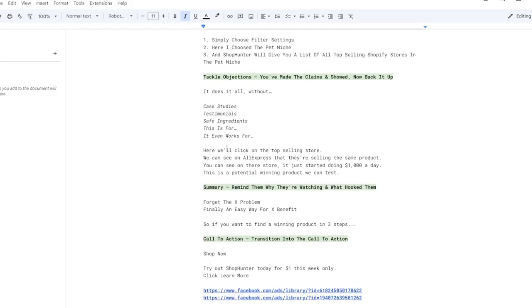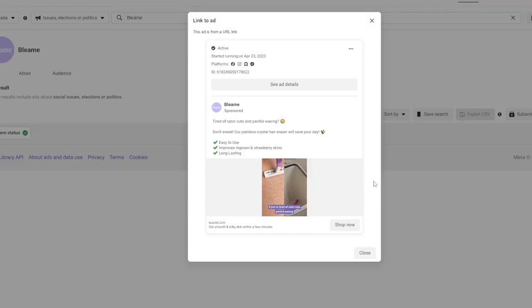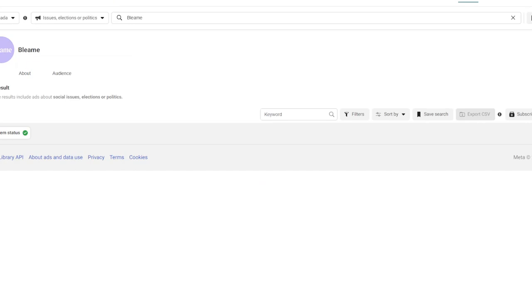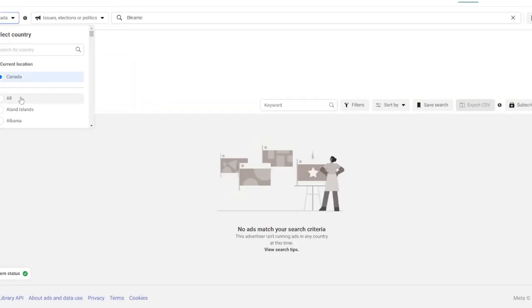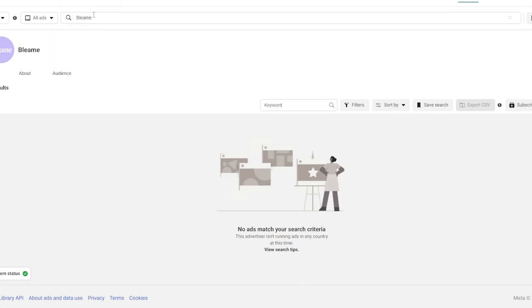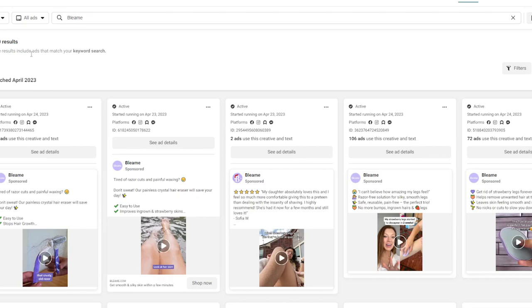And now we go into the summary. Forget the X problems. Finally, an easy way for your X benefit. Then you need to try Blyuss. Blyuss, shop now. There you go. And Blyuss is doing crazy. They got 70, 50 ads, so they're doing crazy. Shout out to them.